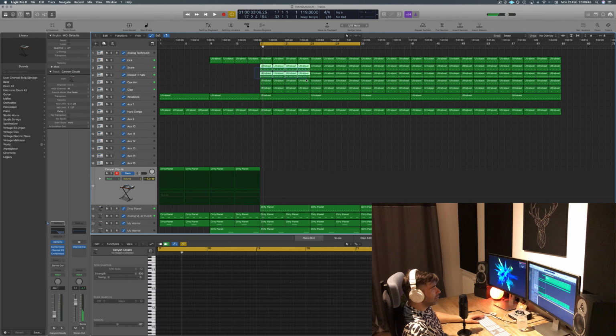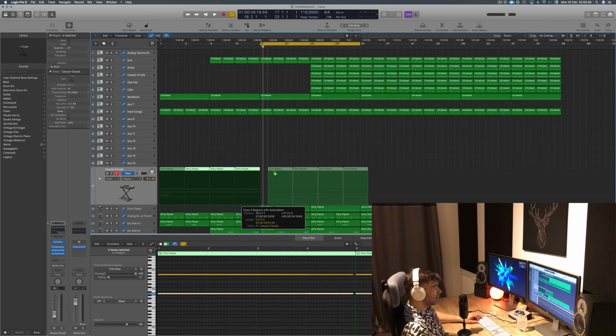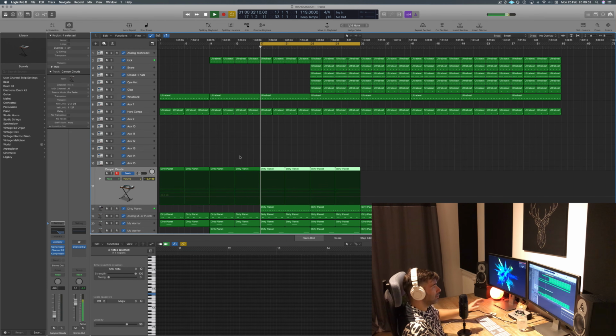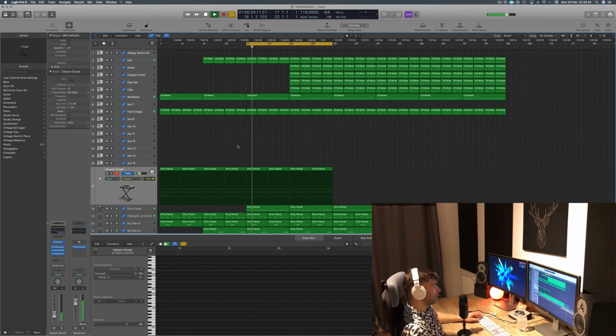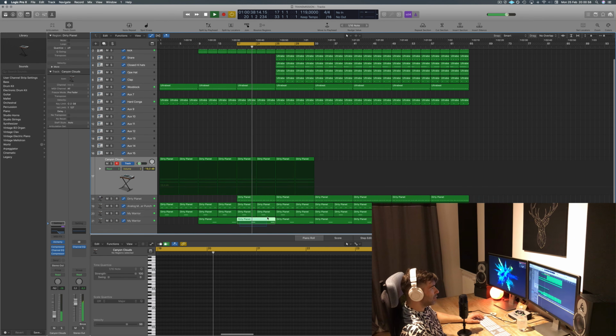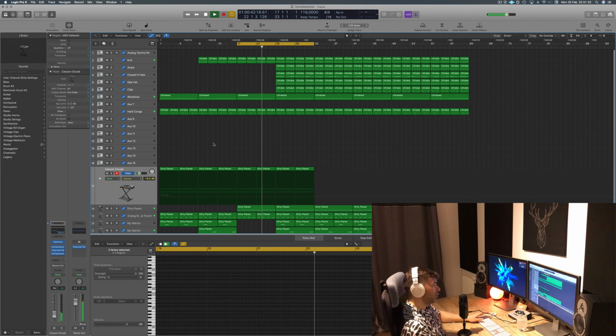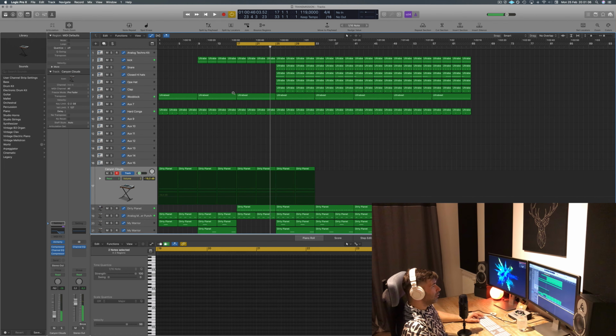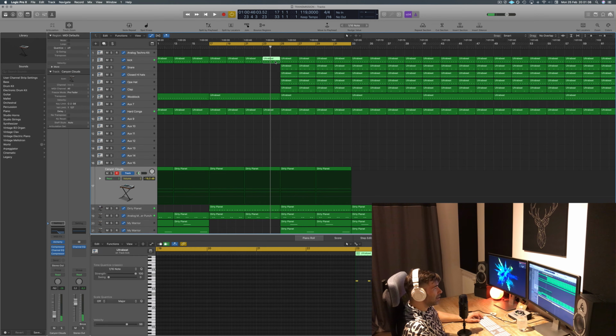Okay, so we're gonna continue here in this bar with the main synth. Let's see how it sounds. Slower track, but it's dark, it has to be analog. It has to feel like something is happening.